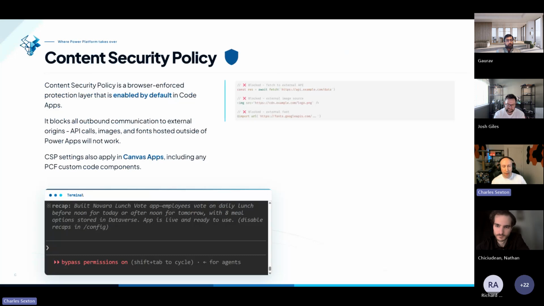It's been around for many, many years in web development, and it's also not a new thing for Power Apps. So content security policy was already something that we could use with model-driven apps when you're using JavaScript web resources, and with Canvas apps when you're using PCF components. So those are code components, and a content security policy could be applied to those.